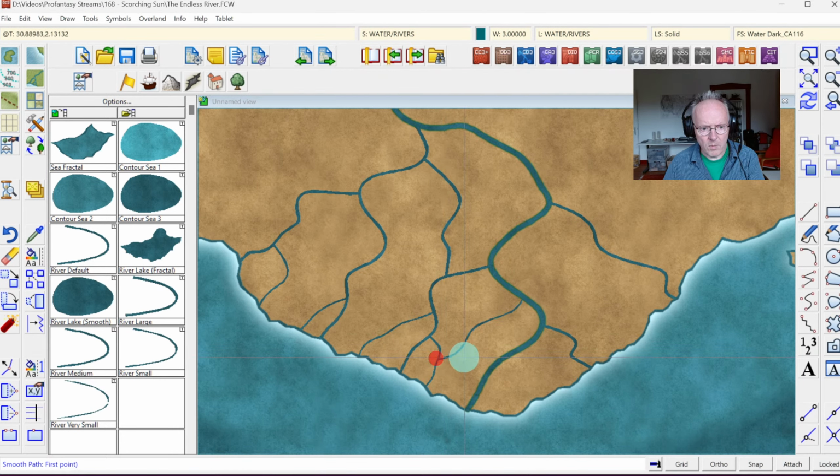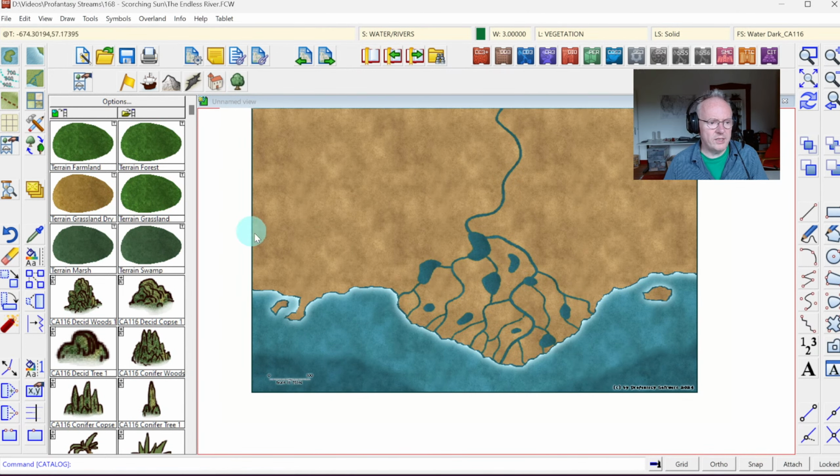So how do we get there? We could take a look at our vegetation catalog. And yes, we do have some marsh and swamp areas here, which are perfect. We'll also find these in the default terrain tools. Those are the same ones as shown in there. There's the marsh. So let's grab the marsh tool. And let's start up here on the river.